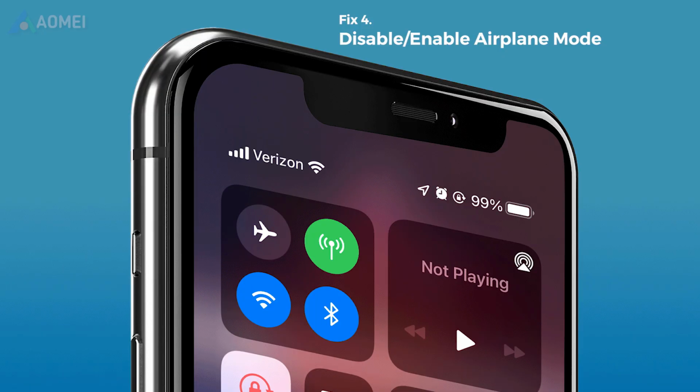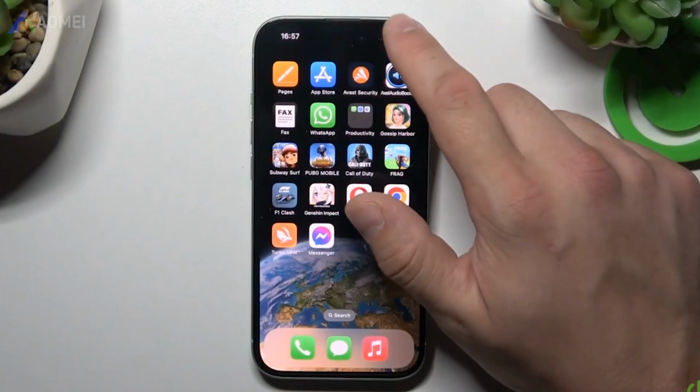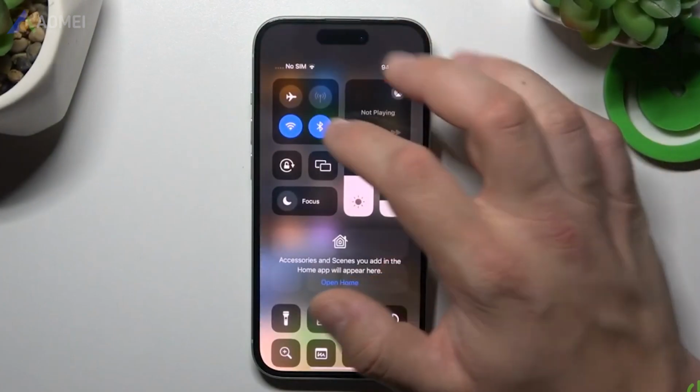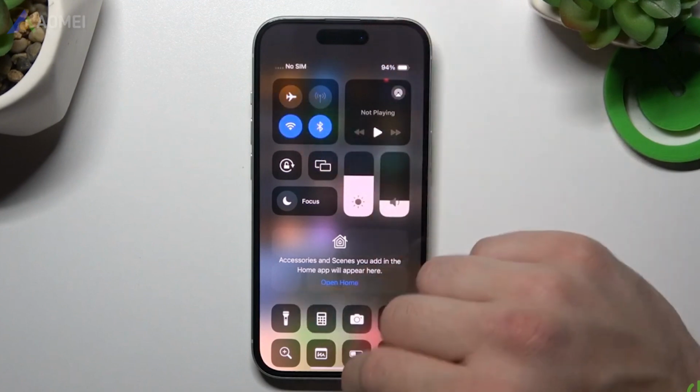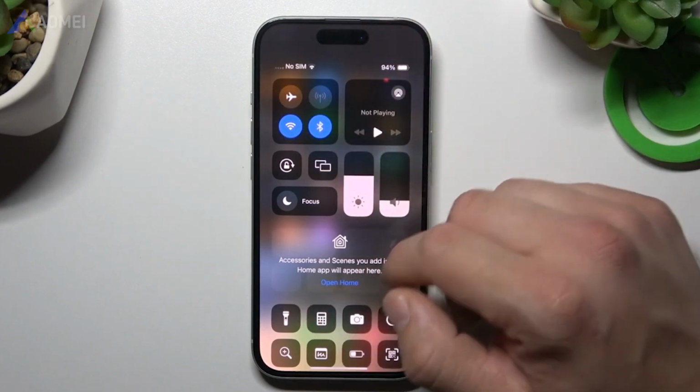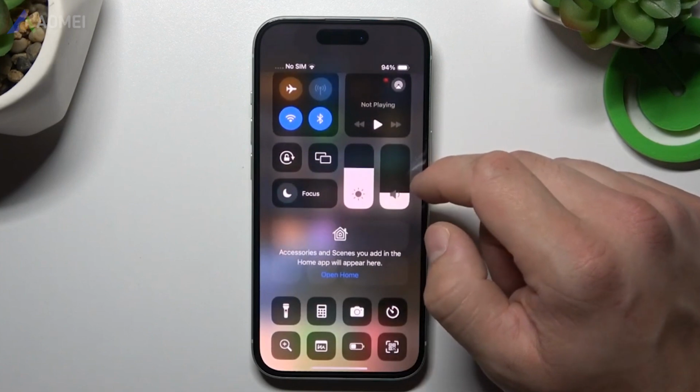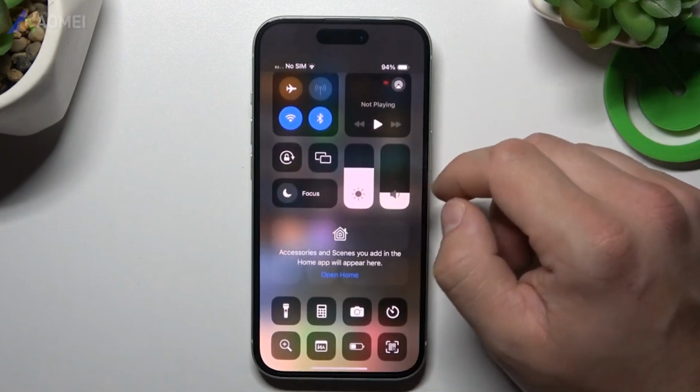Fix 4. Disable and then enable airplane mode. This is the way that I use the most. Airplane mode acts as a disconnect point for all network connections on iPhone, including Wi-Fi and cellular networks. Turning this option on and off may help reconnect iPhone to your carrier.